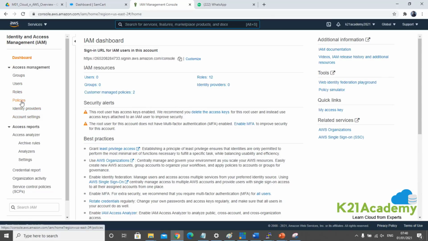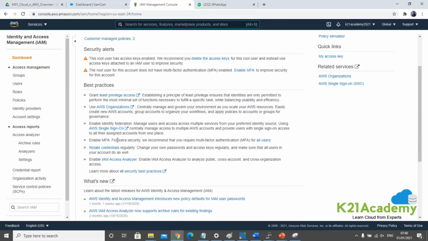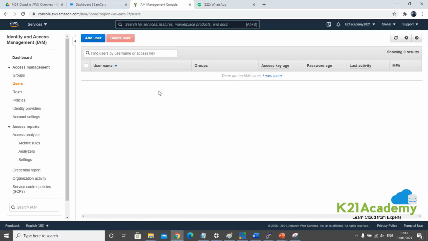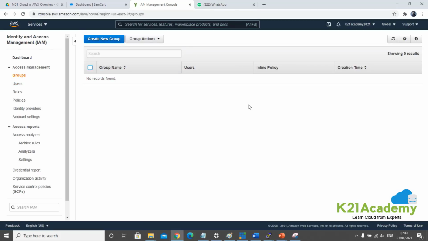If you want to do multi-factor authentication, I'll cover that in a minute. But first, let's go to Users. And right now, I don't have any IAM user, and we'll cover that. Which brings us to the next point: what is a user?